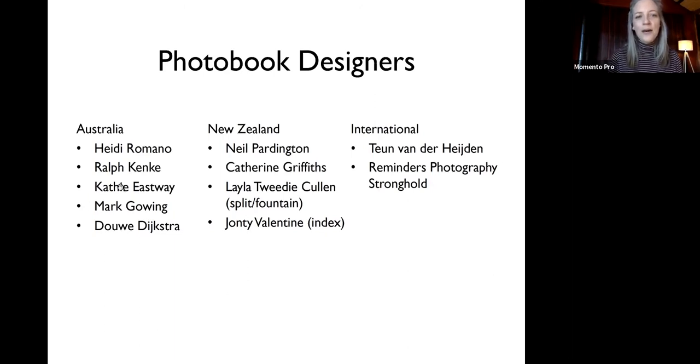Kathy Eastway, who is, for the record, Peter Eastway's wife, has been a professional photo book designer for decades, and she has worked with a lot of trade publishers in Australia. So she has very much a classic style with her designs as well. I won't go into a lot more detail, but Toon van der Heijden is based in Amsterdam, and he's like the guru on contemporary photo book design if you want to find out more about him. I refer to him in my blog post that I'll send you later on.